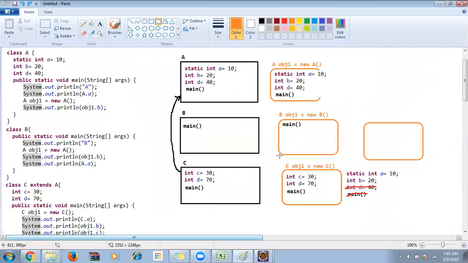Okay, so now we have created A obj1 equal to new A, B obj1 equal to new B, C obj1 equal to new C. So at that time all the global members of that class information have been loaded. When it has been extended, parent class information we also got. Now we are going to create like this.